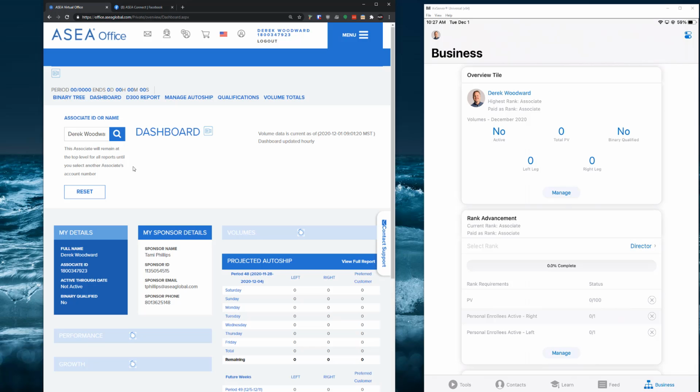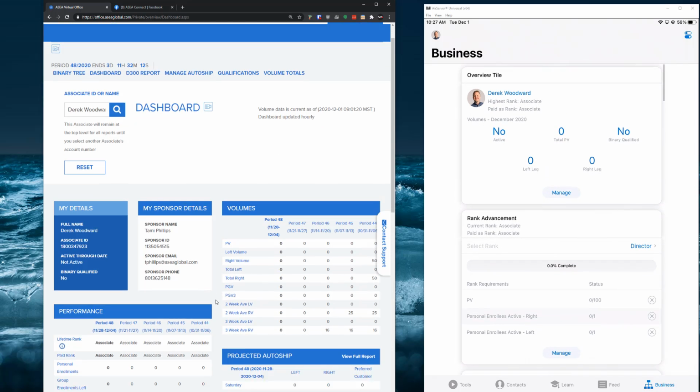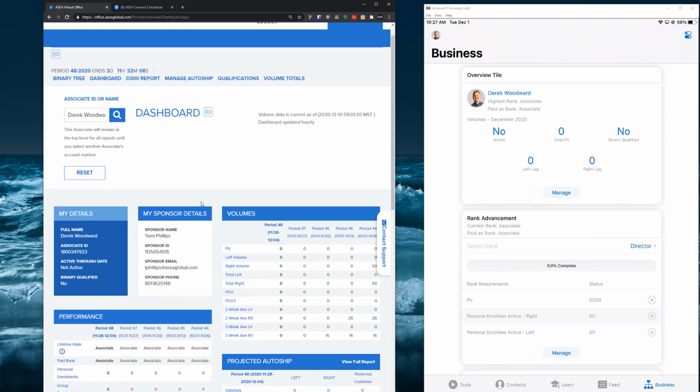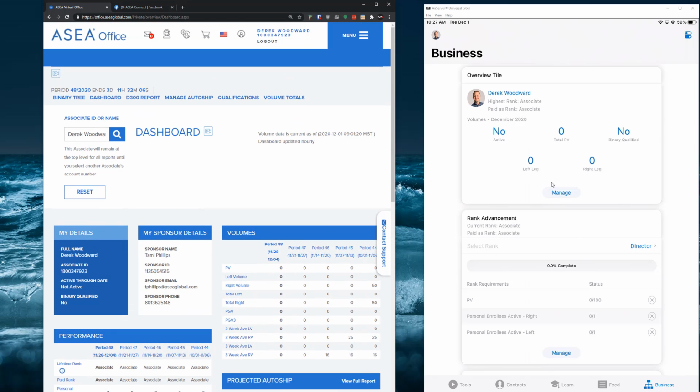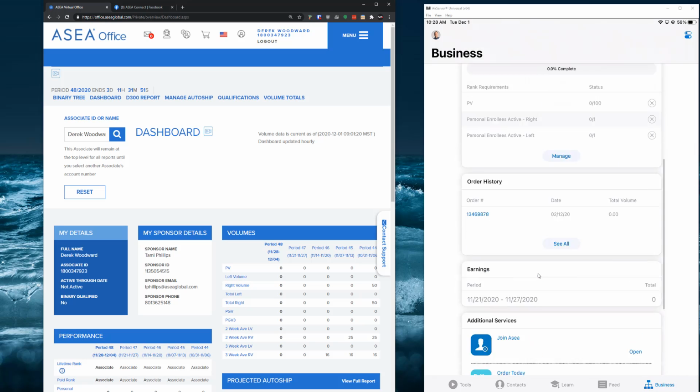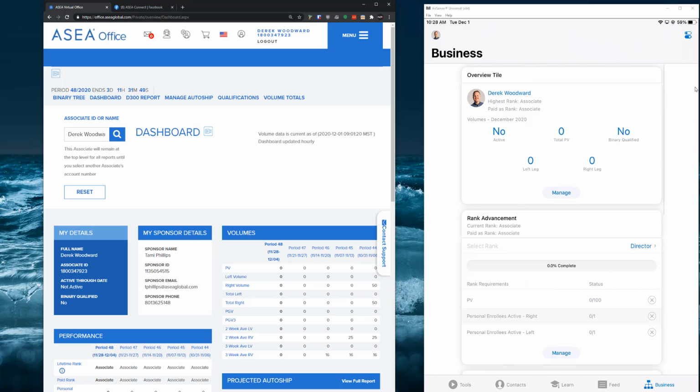So a lot of this content that you're seeing on the app is the same content that you would be able to see here in the virtual office. Some really cool stuff that you can have access to in your pocket and stay in tune with where you're at. We're excited to have that, and it's free for all associates in its current form, and you're able to get access to your rank advancements, your order history, your earnings, and also this overview tile, which shows you different points and PV metrics like so.